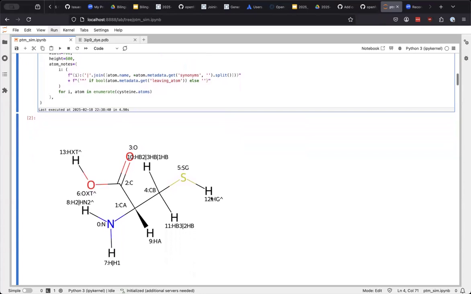Here's an example. And here we're showing cysteine, but drawing the atom names. And we have some things that are leaving atoms. So on the backbone here, we have this hydrogen and this oxygen that will leave when this becomes a main chain residue, as well as the hydrogen on the nitrogen. Those are indicated by this caret character.